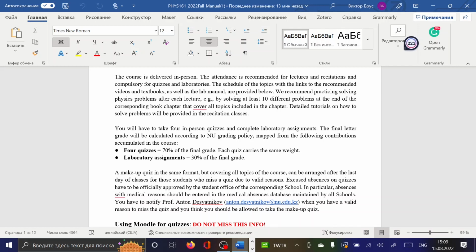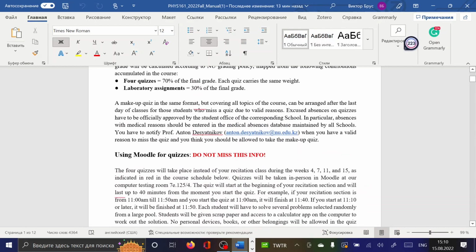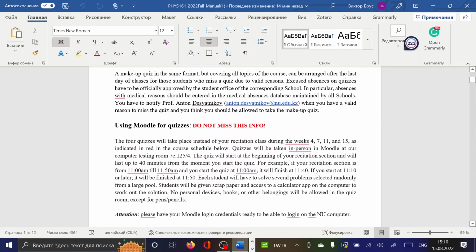The first 3 quizzes will cover only those chapters which already were discussed during lectures. And the last quiz will cover the whole course. So you will have a number of problems which should be solved. And this will be carried out downstairs in room 7E125 backslash 4. And there you will need to use your credentials to log in to Moodle.